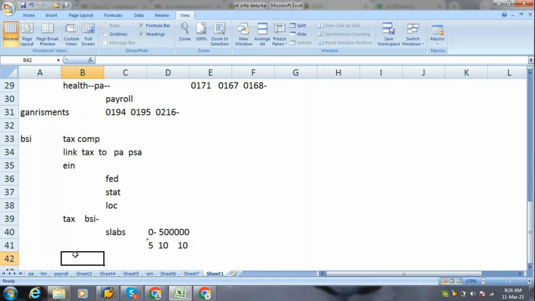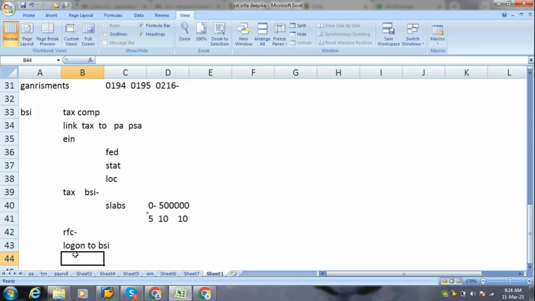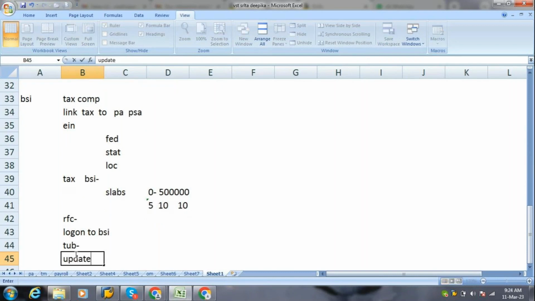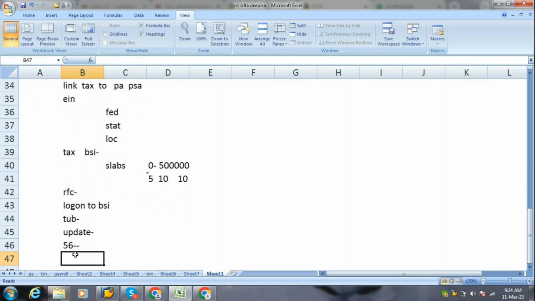That means as a consultant, through RFC, remote function call, you can log on to BSI. There, whatever the tabs are there, tax unit bulletins are there, those you have to update. In the US there are 56 states, but your company is not in 56 states. Your company is only in 5 states, in 24 cities. Whatever the states and cities your company is in, you select them, then the tax type.